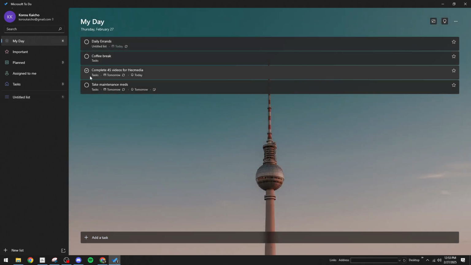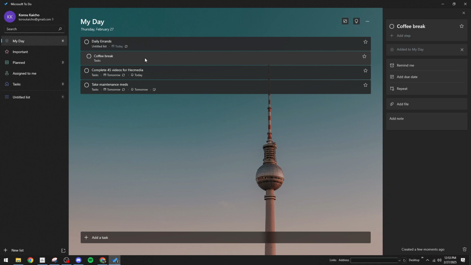Recurring tasks are another handy feature of Microsoft To Do. Set tasks to repeat daily, weekly, or monthly to manage routine chores effortlessly. Simply click Repeat when creating a task and choose how often you'd like it to occur, keeping your schedules on track without repetitive effort.